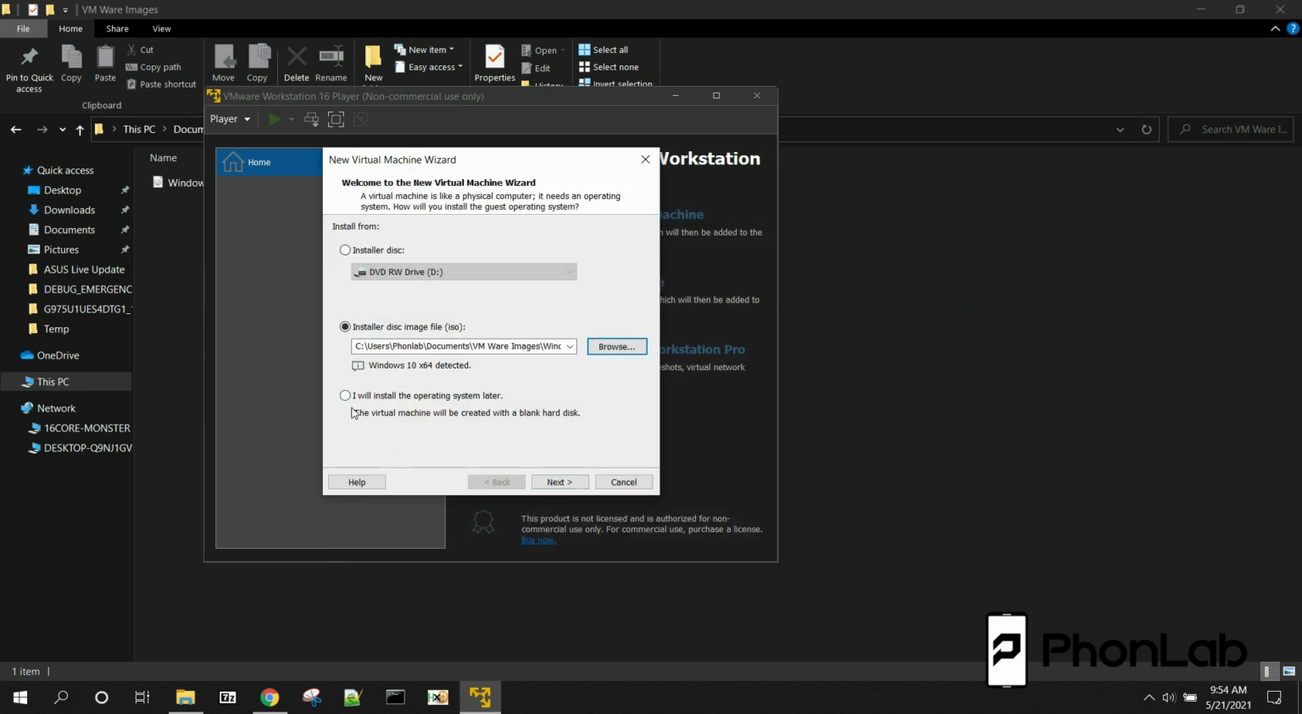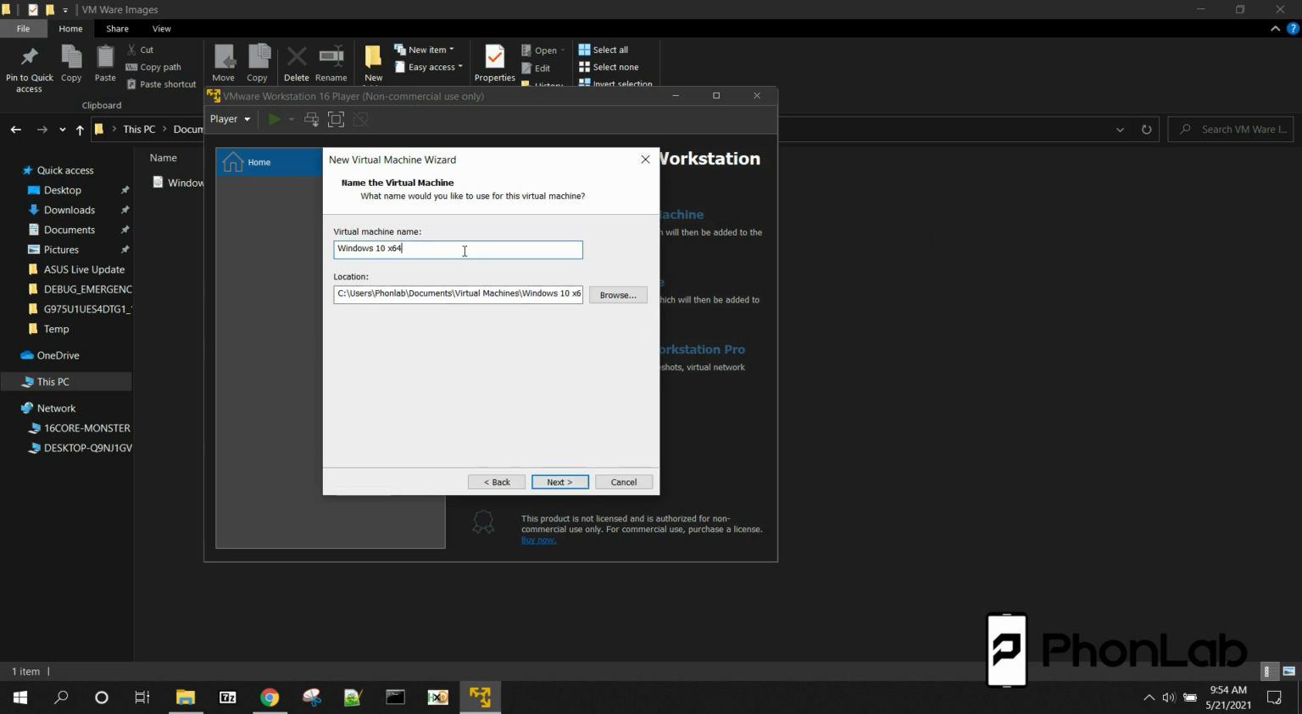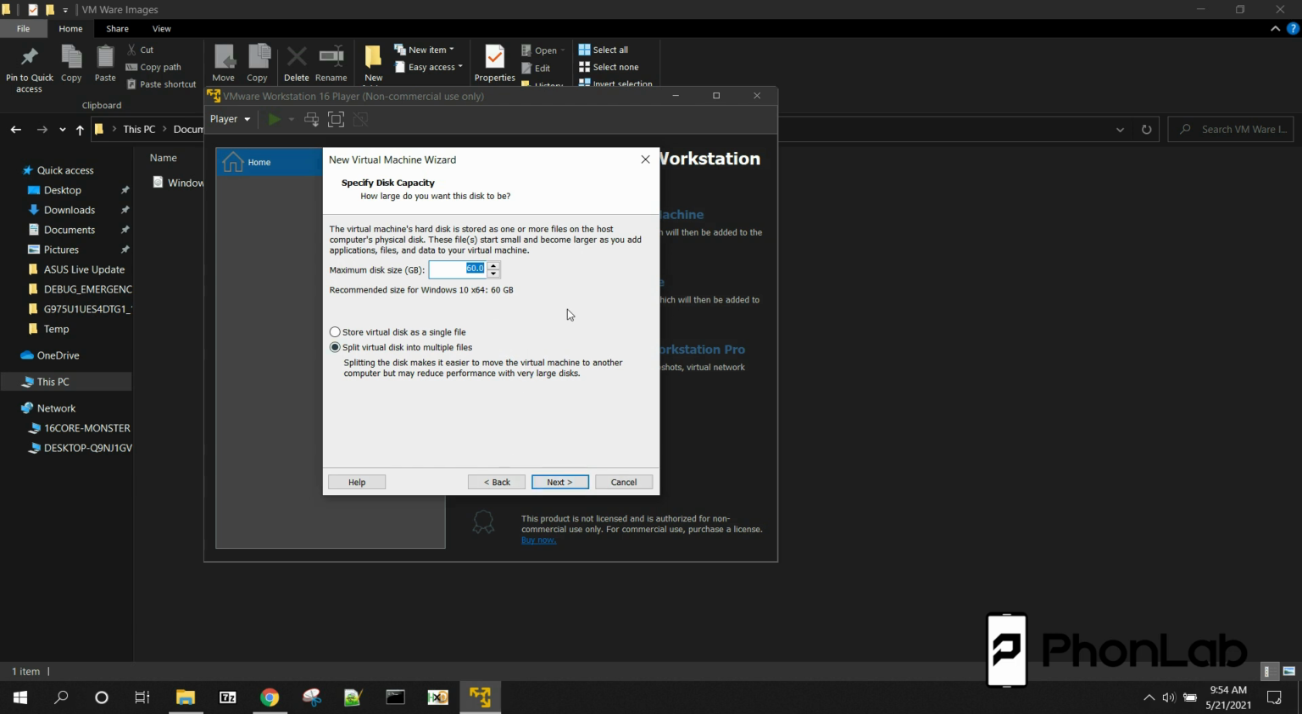So we're going to load that, and it says I will install operating system later. No, we're not doing that. So that's what we're doing. So hit next. Yeah, sure. That's what I'm going to call it. You could even rename it like test environment or something different. This is fine for me. So hit next. Okay, so this is really important.